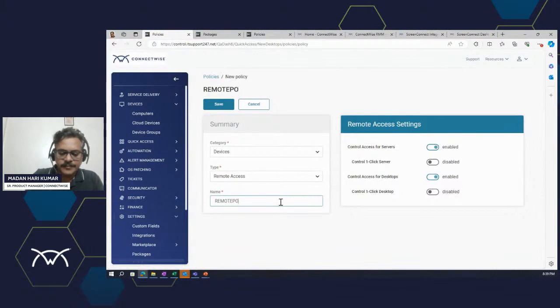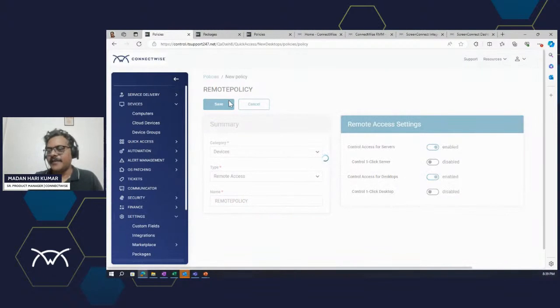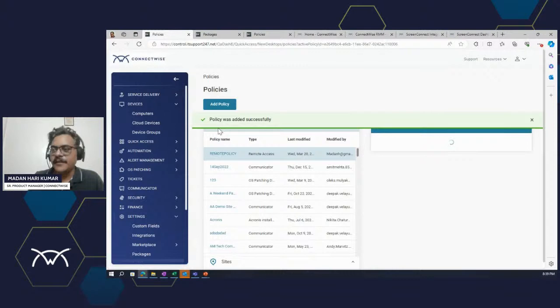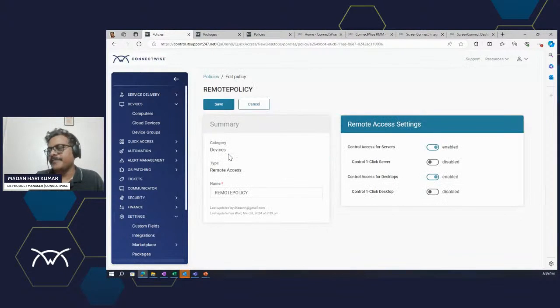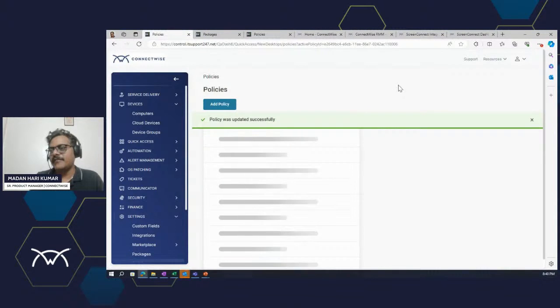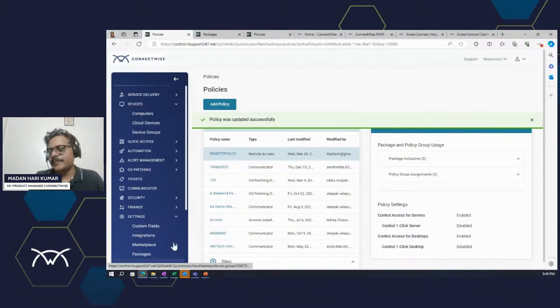Remote policy. I just simply save it. You can see the policy was added successfully. When I click on this, I can see what settings are already available. I can even change the settings over here in case I don't want it for desktops, I want it only for servers. I need to always save the settings again. Okay, so no changes done, I just save.